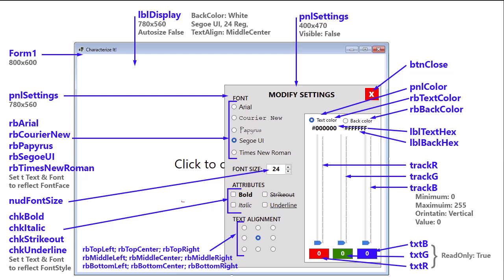Then for the font size, I used a numericUpDown, and I set its value to 24. And I believe I set the range from 10 point to 125 point. 125 point is huge. It would really only work in this case if you had a couple letters, although the text will wrap. And then I have some checkboxes for bold, italic, strikeout, and underline.